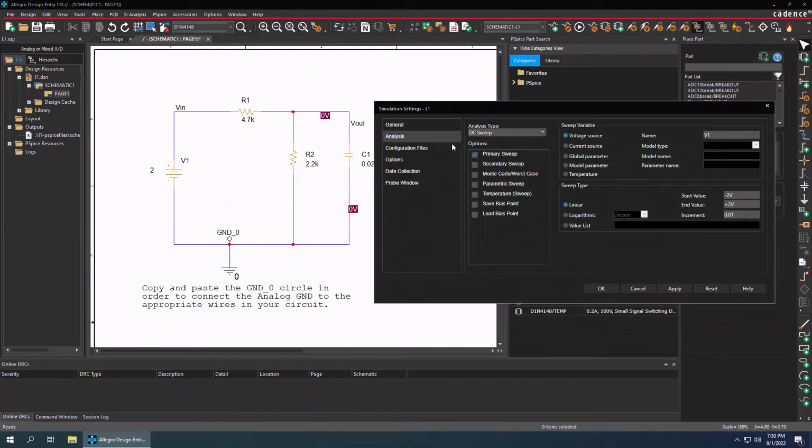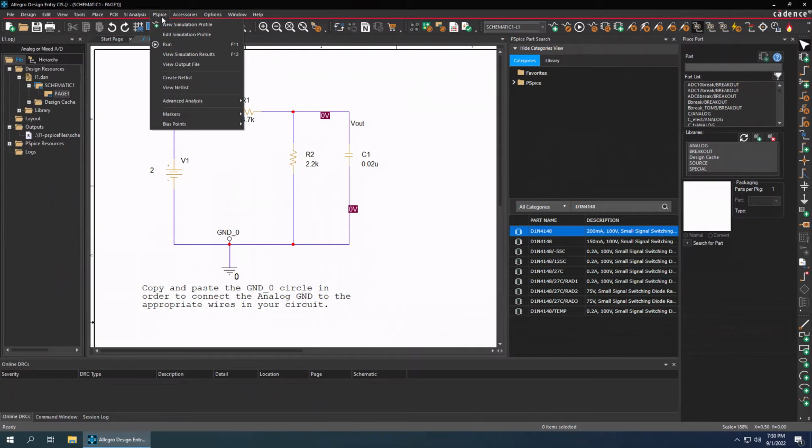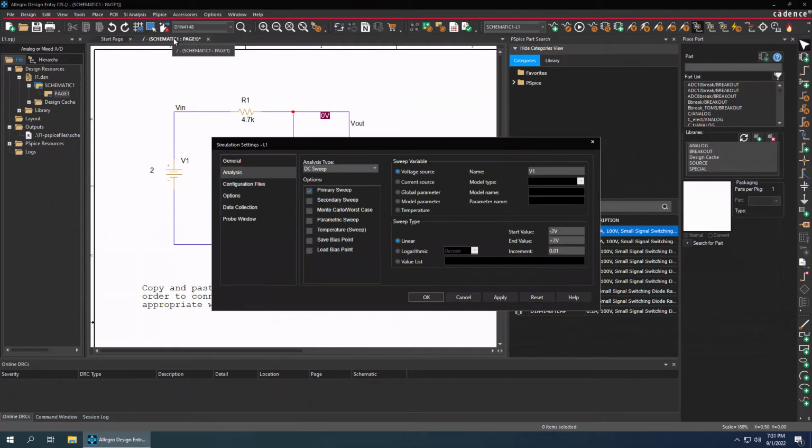All right. So now what you want to do is go up to PSpice, click that, and then you're going to have to hit new simulation profile. Click that, and then name it L1, and then hit create, and then it should pop up the new window.